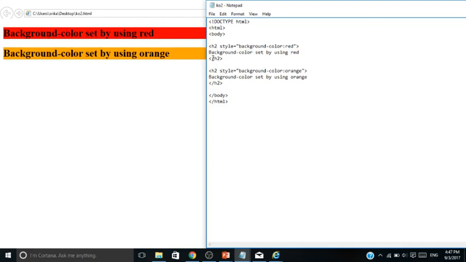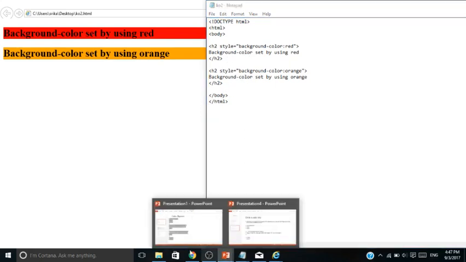And then you close it with your H2, whatever heading you used, you close it with it. And you can use as many as you want, it's up to you. And then you close it with your body and close it with HTML. It's as easy as you could.